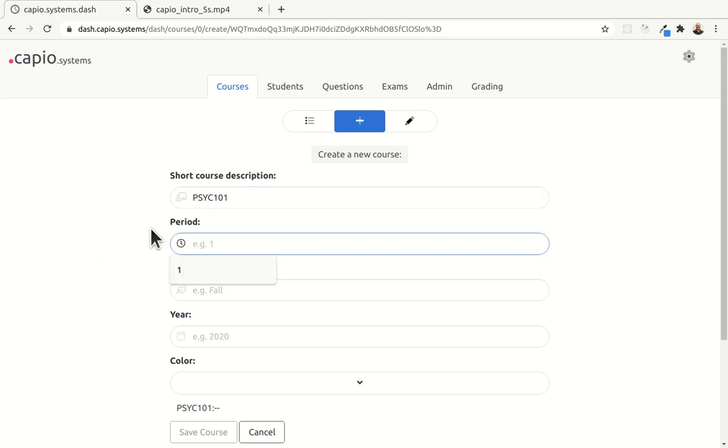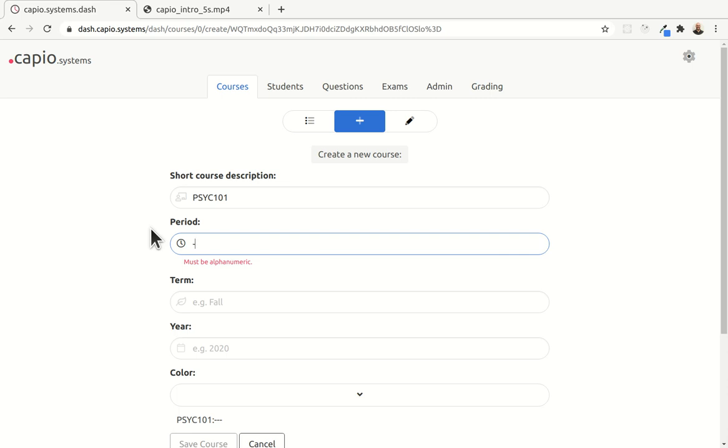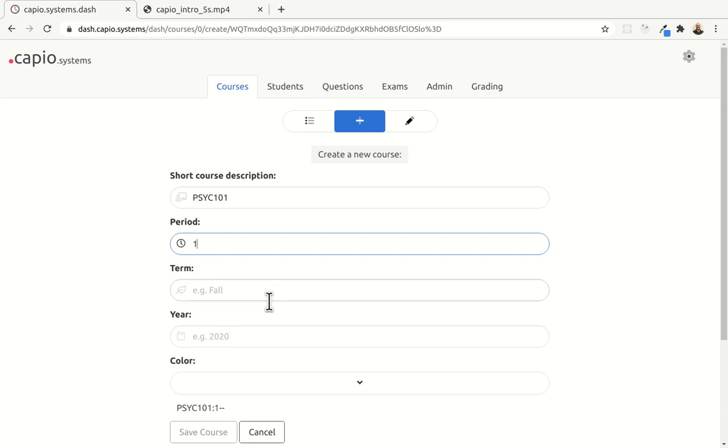Okay, so period. You might be teaching Psych 101, but you might have multiple different courses with the same description, and so this is the purpose of the period. It's just a way to differentiate a course with the same description that will have a different group of students. So this could be 1, it could be 2. I think you can go up to 4 characters. You can't have any funny characters, must be alphanumeric. Can't have any spaces. So let's just say it's the first period of our Psych 101 course.